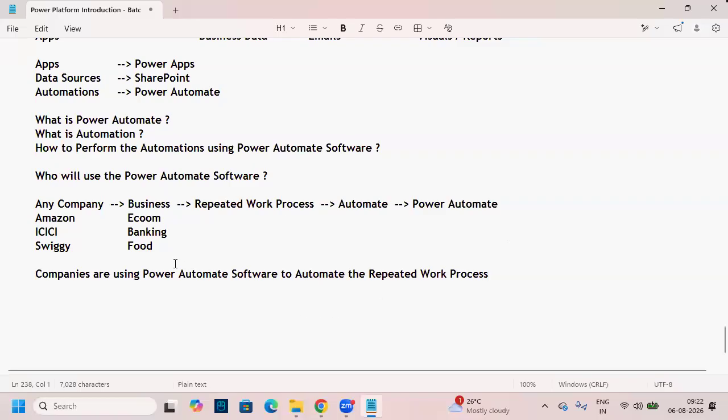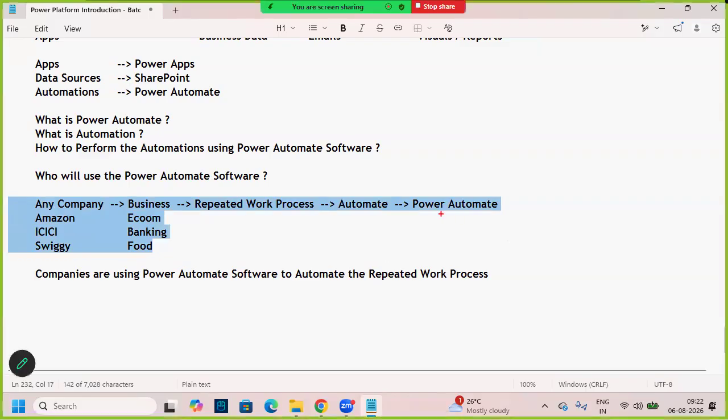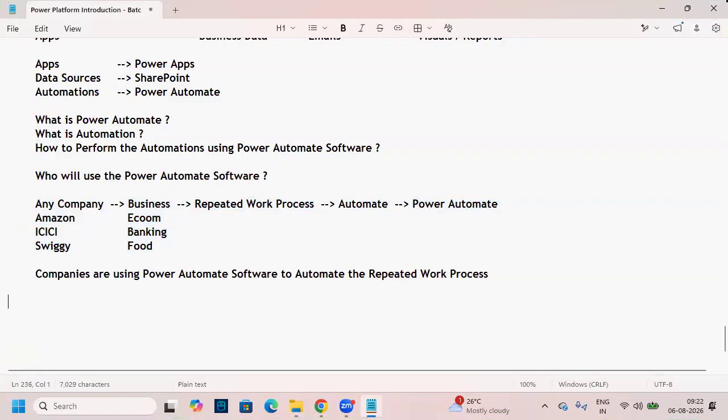Right. And next from here, we need to understand what is Power Automate, then what is meant by automation, and then finally how to perform the automations with the help of Power Automate. These three points we need to understand. So first, let me discuss what is Power Automate.